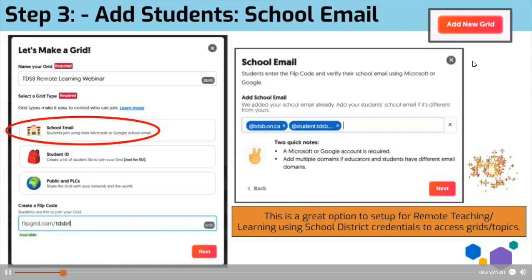So to make a grid, what we also need to do is select the grid type. Do remember to label your grid. One of the things that we've noticed with our students as well as our colleagues is to not leave anything untitled. We found it really useful to use the school email as a way of keeping this tool within the district. And one of the things that you will have to check with your district is if your educators and your students have different identifiers like we do in the TDSB.